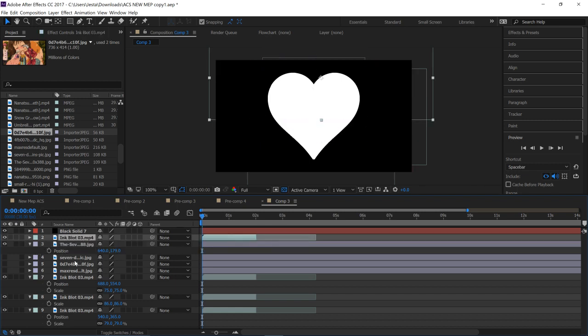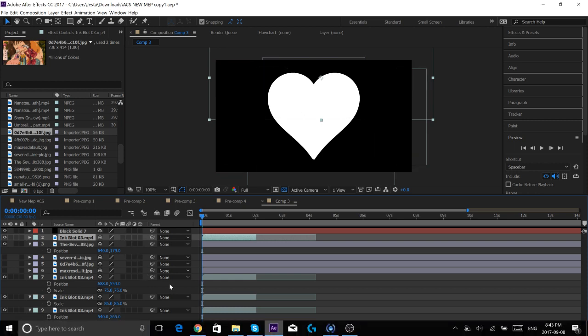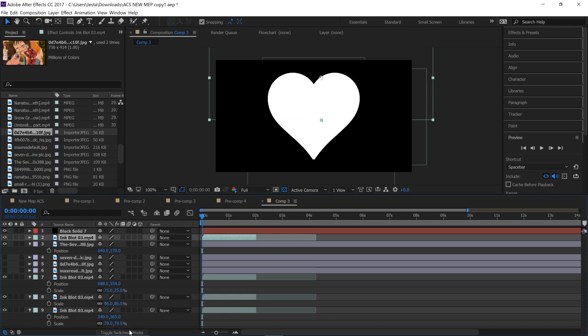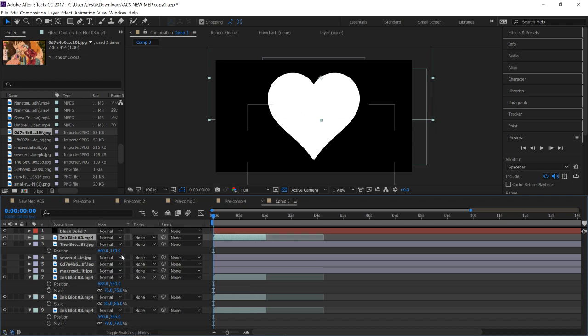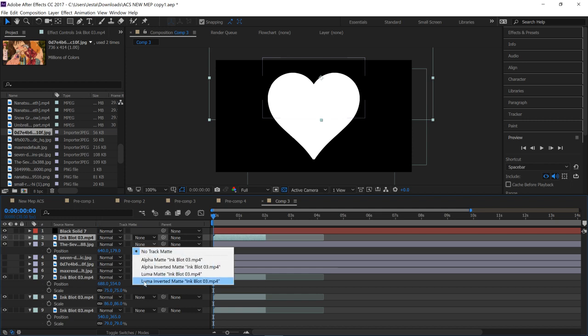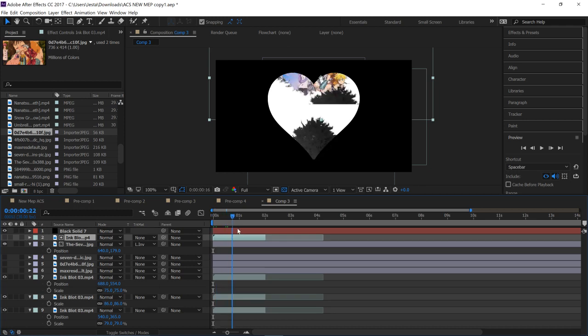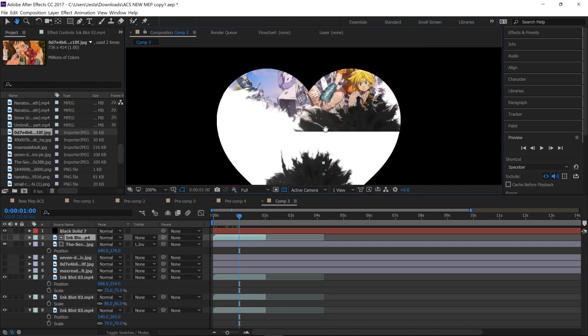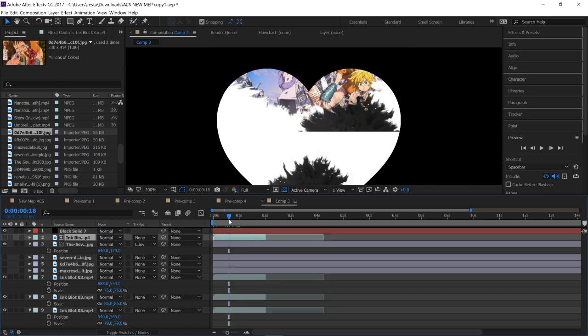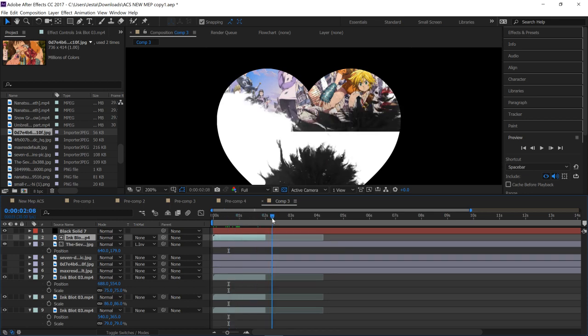That should be good. If you don't see the option right now, hit toggle switches / modes at the bottom. And when you have track matte up, we can change this to Luma inverted matte. What this lets us do is right there at the top, we have our ink splatter, have our clip, or footage or whatever, and we can see it gets revealed at the top, just like that.